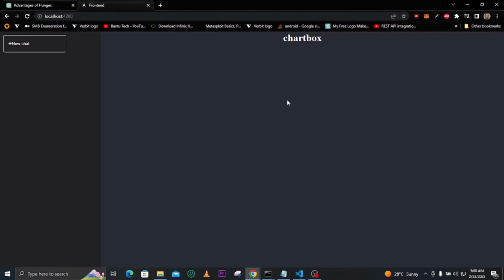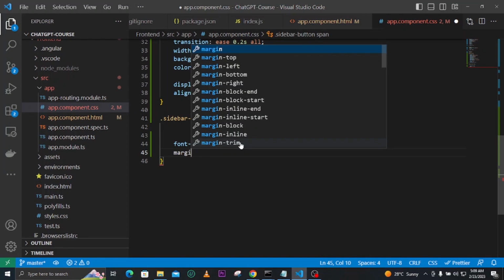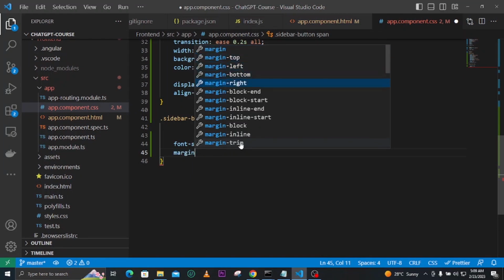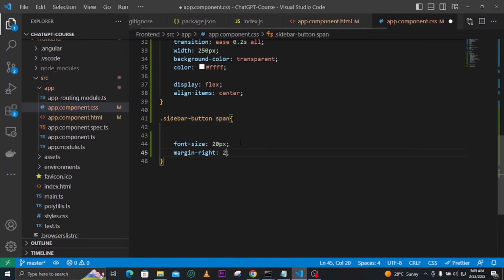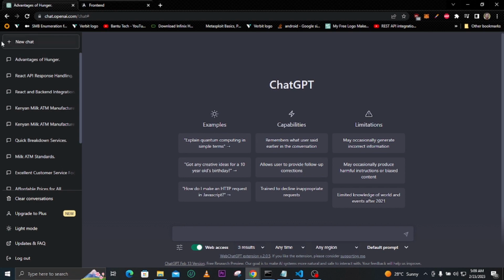So after we have that, you can see now we have this button here. So I want to increase the width, because I feel the width for the ChatGPT button is bigger than ours. And in here I will say margin right, because I want to add a margin here, and I'll say 20 pixels, just like that. Let's save and see how it will appear now. After that, you can see we have this one here.